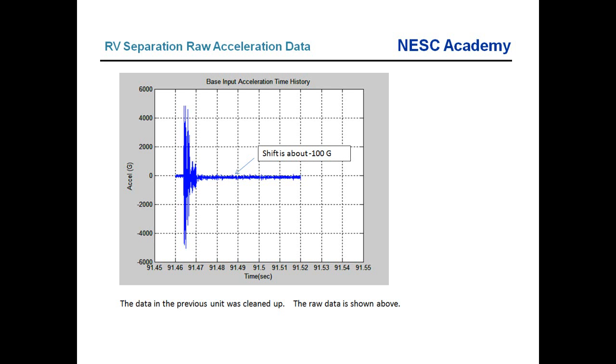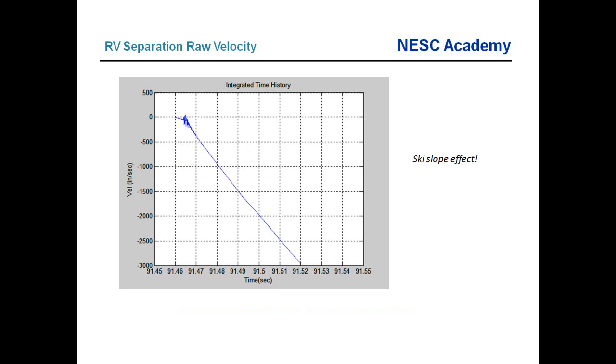And that is at least a yellow flag and probably a red flag. I'll say it's really a red flag because certainly we do not expect that RV, this was an RV separation event, to undergo 100 G of rigid body acceleration. So we have to clean that up. Now, if we integrate to velocity, then we get this huge, we sometimes call this a ski slope effect. So there is no way that at the end of the event, the velocity was minus 3,000 inches per second. And again, we're talking about the dynamic velocity as opposed to the CG velocity, the rigid body velocity.